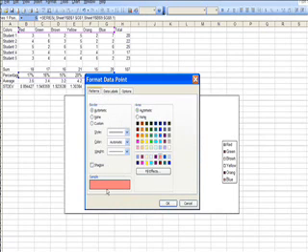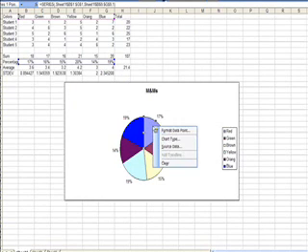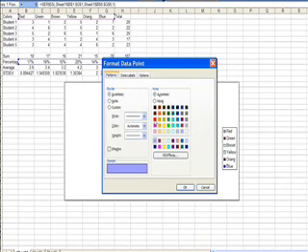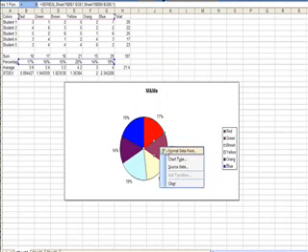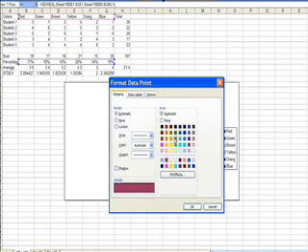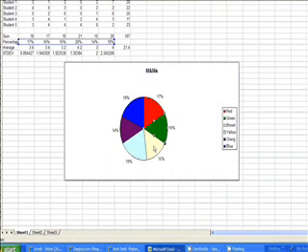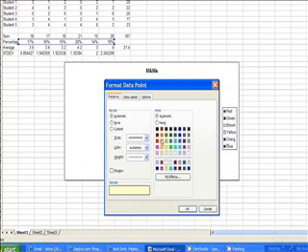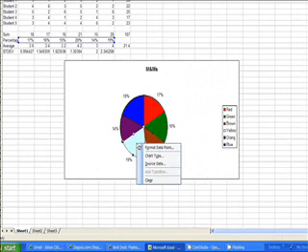I'll do the next one again. Select, make sure that the data points are only around that particular pie, and that should be red. So I'm going to select red. And my purple should be green. I'm going to go all around my chart like that until I'm satisfied with the color selection. And the last one should be orange.